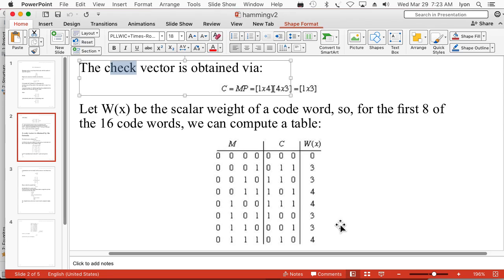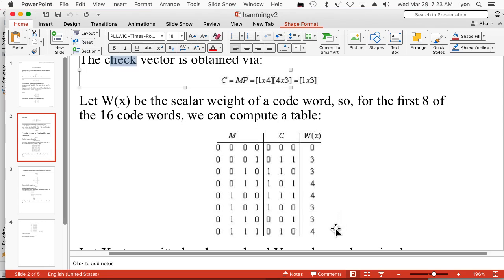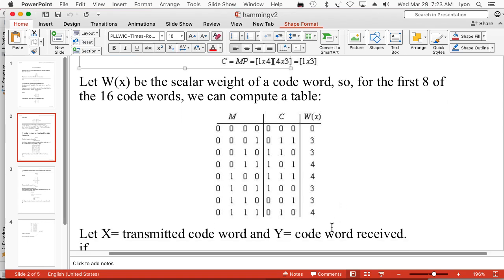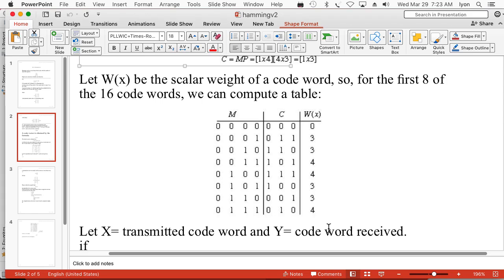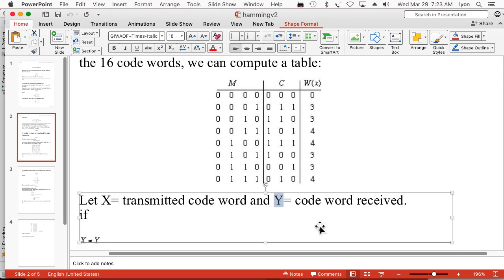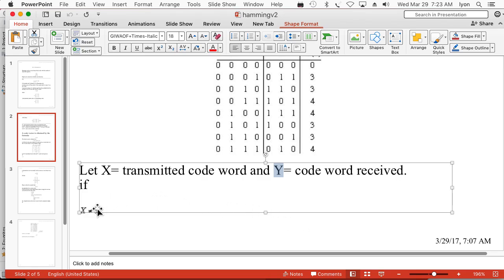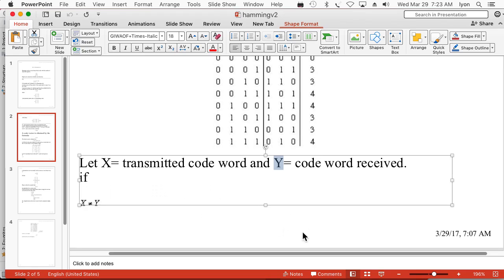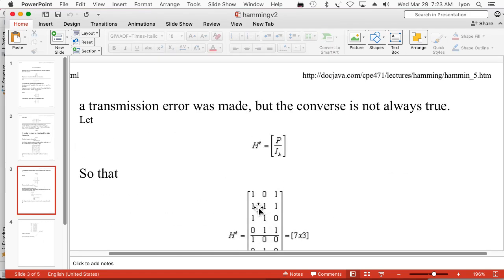And so this is the first 8 of the 16 code words used to compute the table. So now if we want to obtain a transmitted code word and then take a look at what we actually received after some distortion, we assume that x is not equal to y. That is, you transmit something, but it's not what came out, because we have a so-called noisy channel. So let's run through the example.